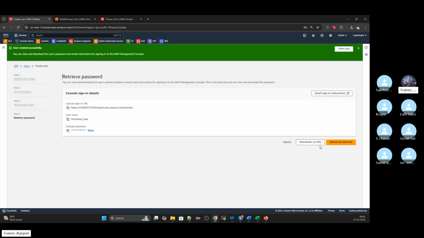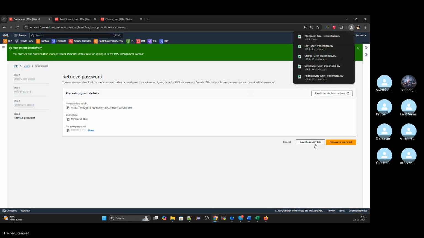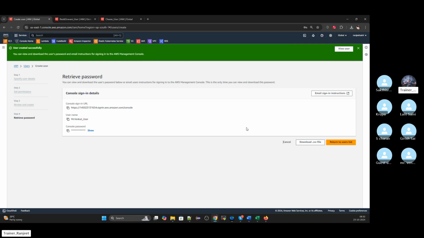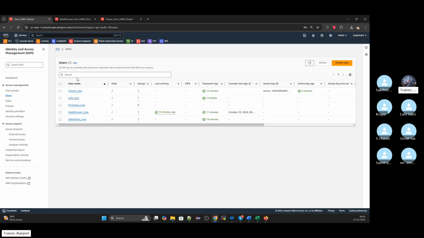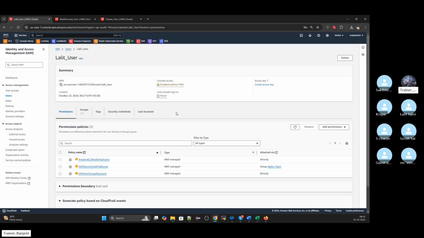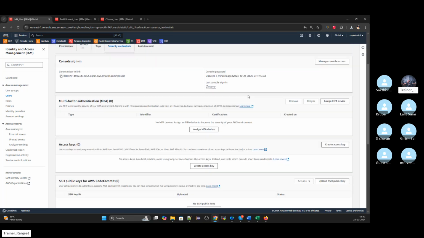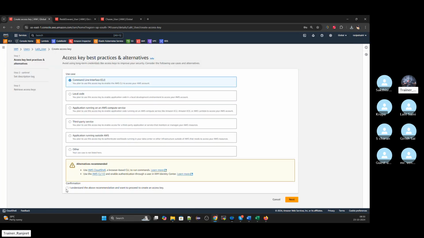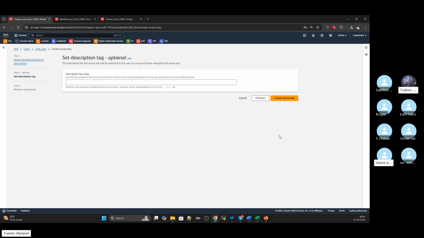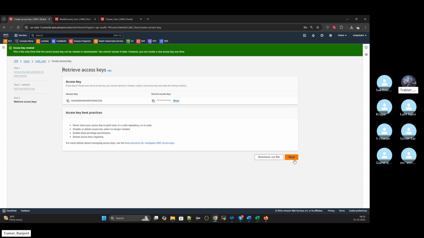Again create user. So this user got created, downloaded, and just go over here in the users, and now you can see there are different users which are getting created. As of now, for the first user, it is showing an access key. For the rest, it is not showing. So if I want to create it for everyone, I'll go to the Lalit user, go to security credentials, create access key, command line interface. I understand. Next, I'll say create access key, done.